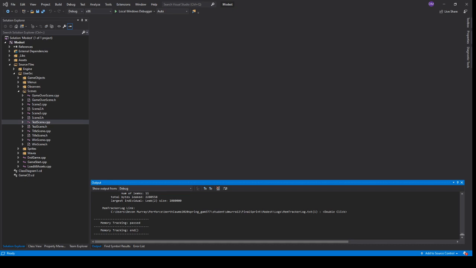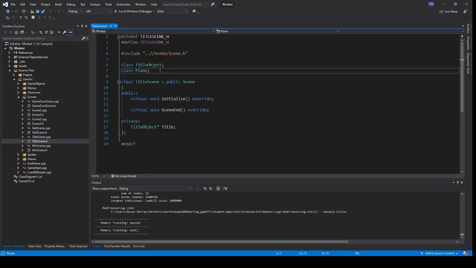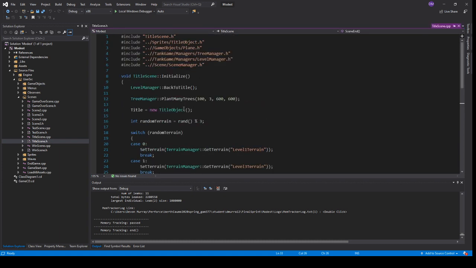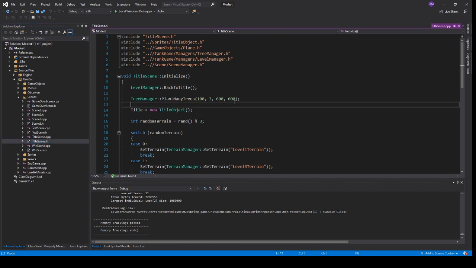This is Modest 1.0, and I am going to go over scenes. So in this case, this is the title scene, and every scene has these two functions: initialize and scene end. Any helper functions are up to the user, but these are derived from the scene class, which is what I'll go into a little bit when we get into the engine.